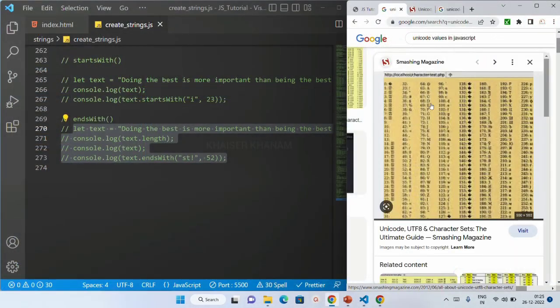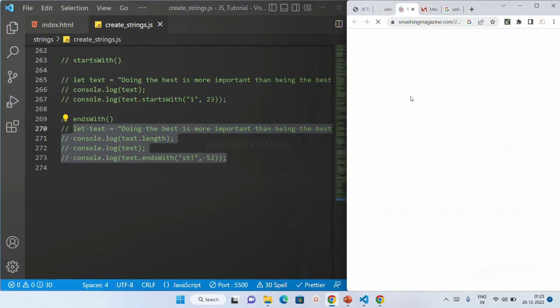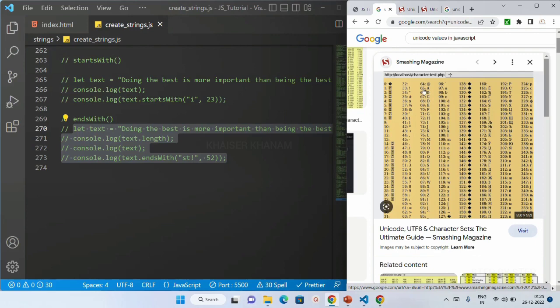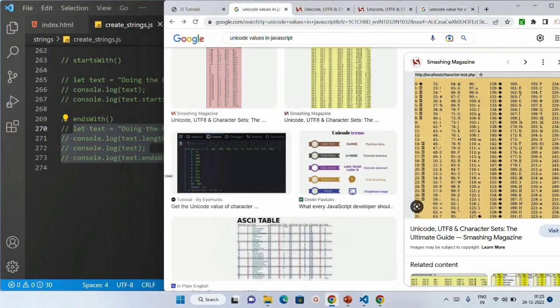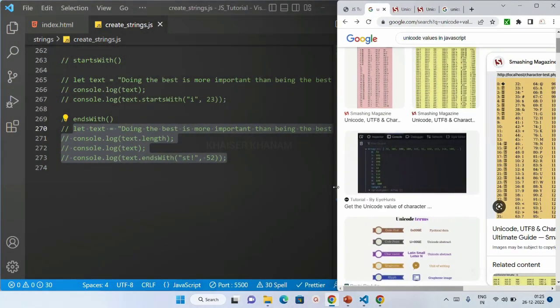Let me just open this one. You can see for capital A, we are having the value as 65. For A, we have 65. For B, we have 66. For C, we have 67. Based on this, whatever value we are having, that value will be returned to us. Let me just show you the example here.